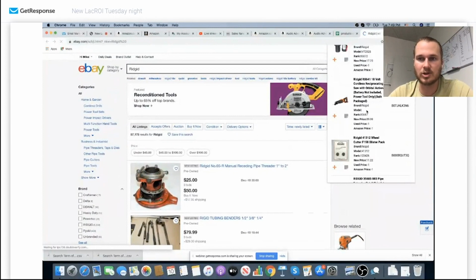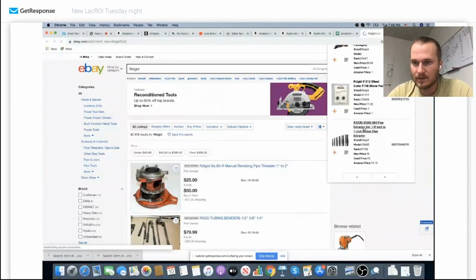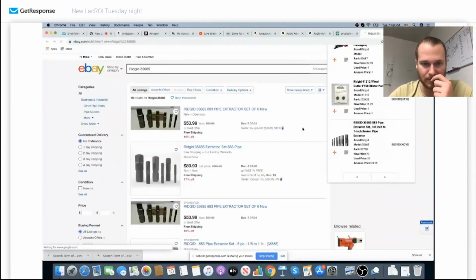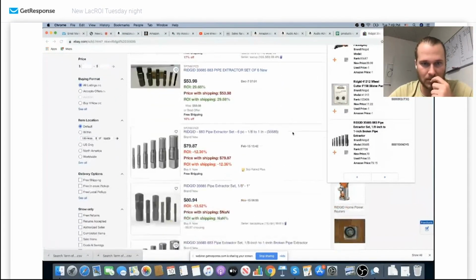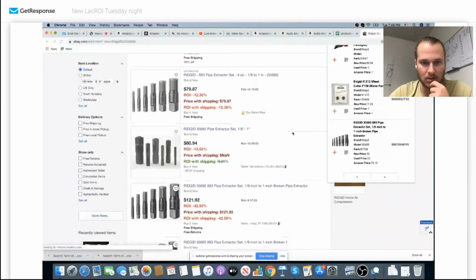Here's the other thing. I was clicking on these things and see there's no model. We pulled this from Amazon, and there's no model in this. That's why it's just pulling up as Ridgid, right? 70 Ridgid extractor set. This might be good.